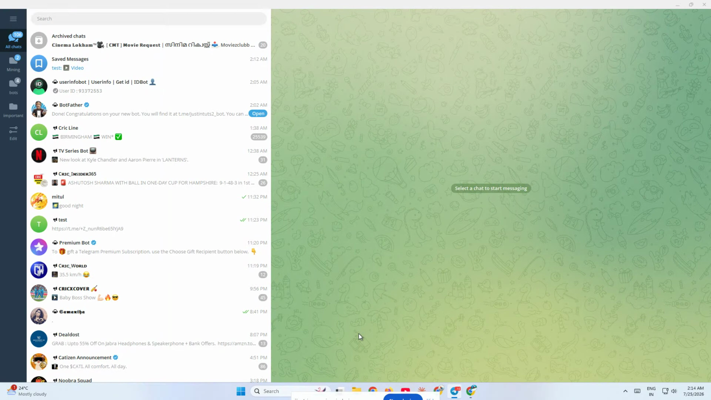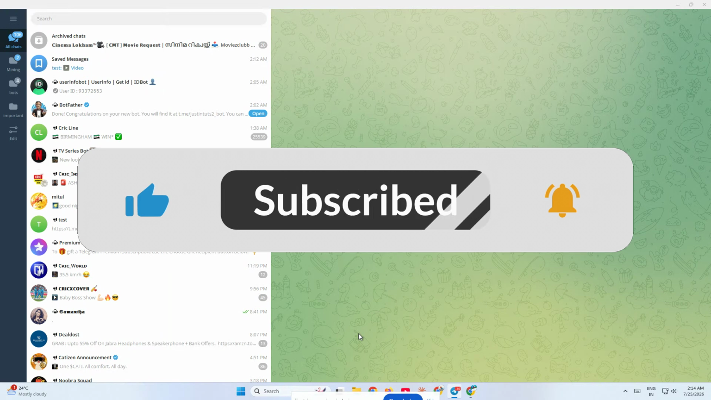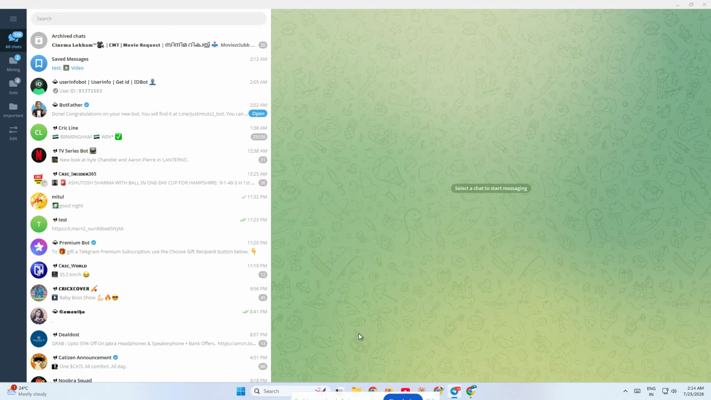Let's get started. First, open the Telegram app on your phone. Once it loads, look for the search bar at the top of the screen and tap it. This search tool is the fastest way to find groups, channels, and public communities on Telegram.